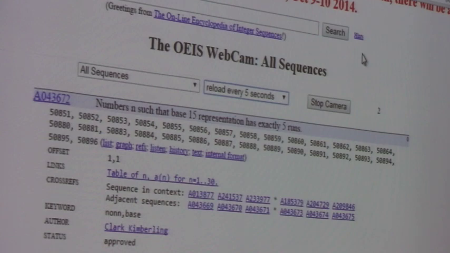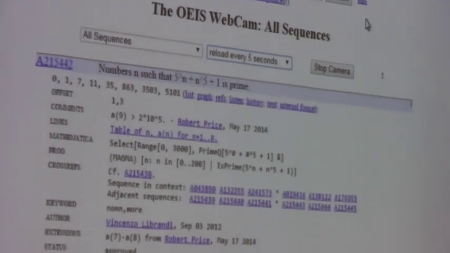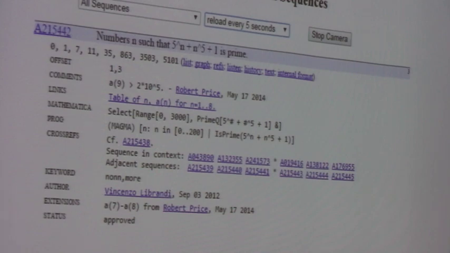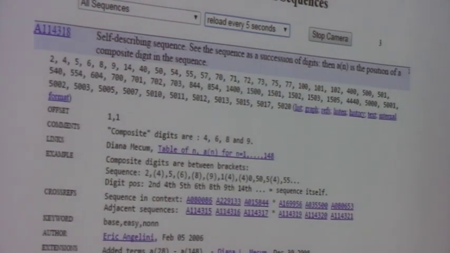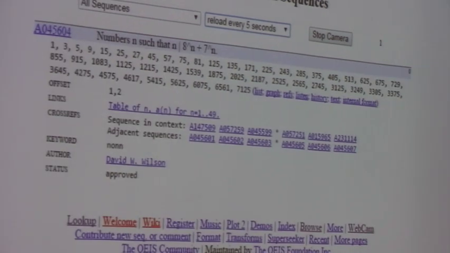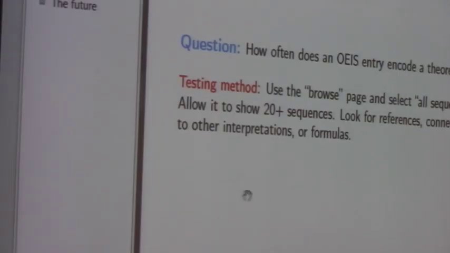Well, it doesn't even just have to be references. If it had a generating function, I would say that's a theorem. If it had a recurrence relation that's not obvious, that would be a theorem. So when I looked at it this way, I had to say Michael was right, that a lot of these are theorems waiting to happen, entries that need a theorem associated to them, hopefully someday.